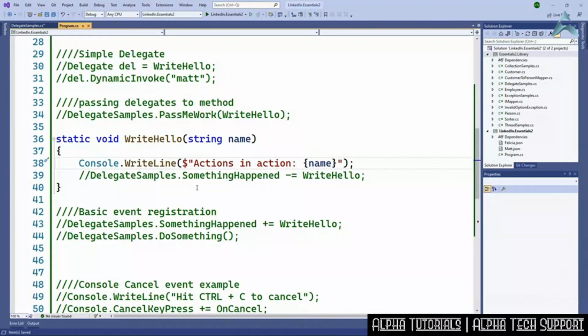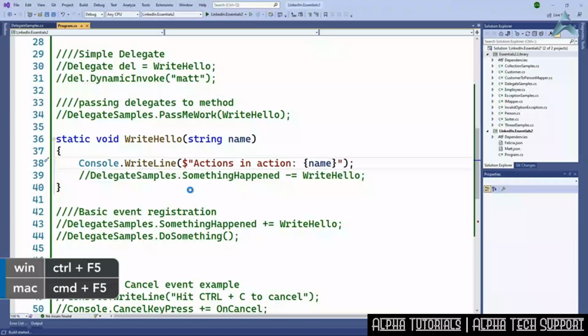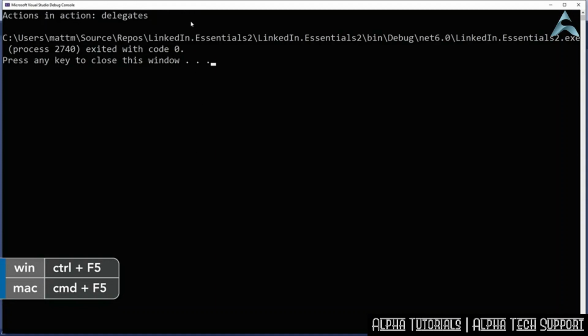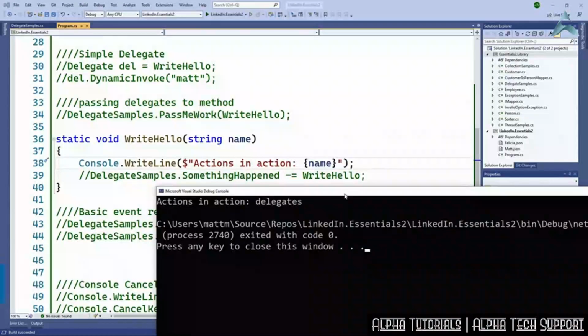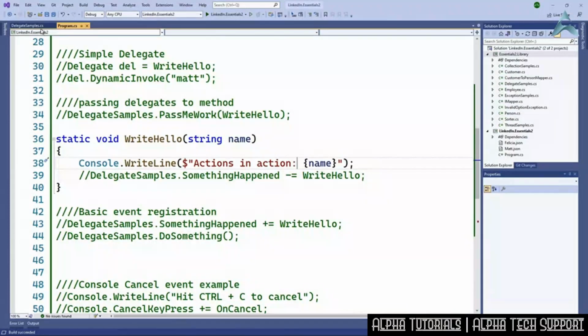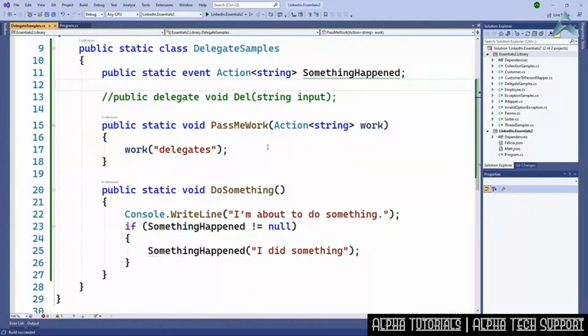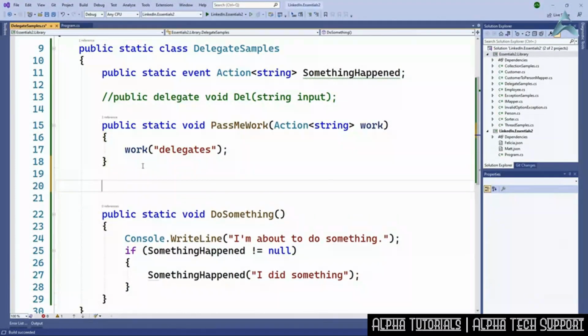Again, the functionality is the same, but actions are really going to help us reduce the need to declare our own delegates. So there we go, actions in action, delegates, because when we invoked pass me work, it invoked our delegate. Actions can have up to those 16 input parameters, but they don't return anything, whereas we might want to have a delegate that does return something.